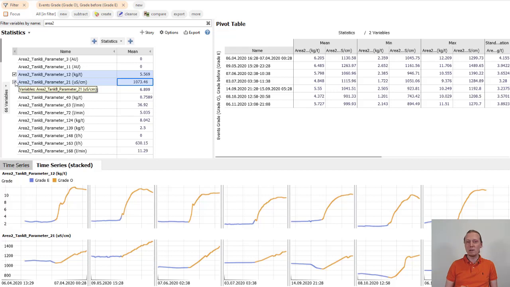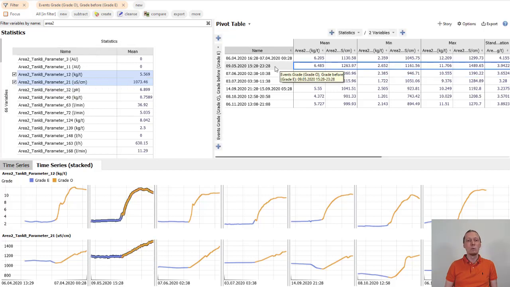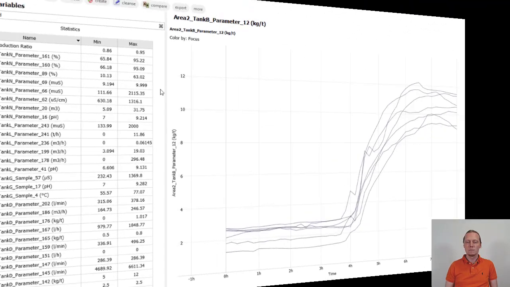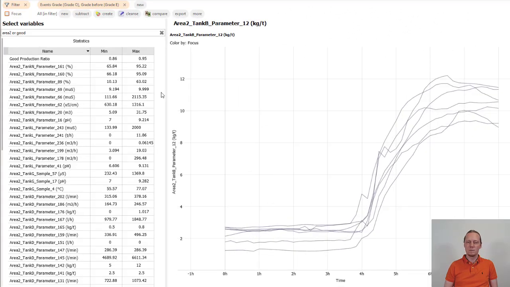For one or more tags, we can look at them next to each other, or on top of each other. This shows you the process variability.